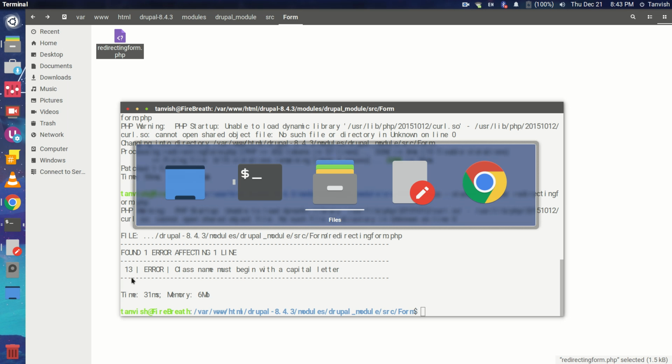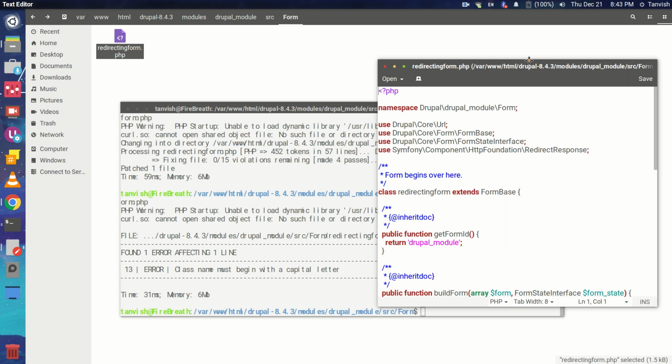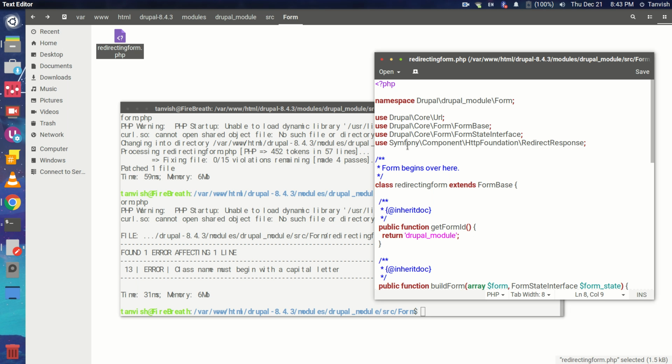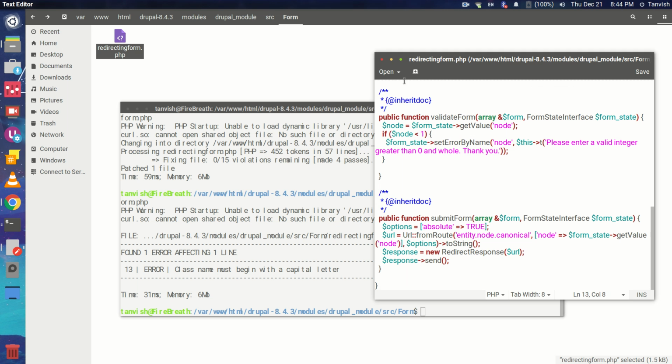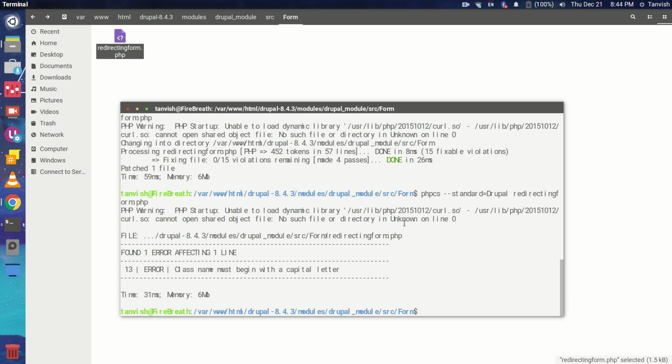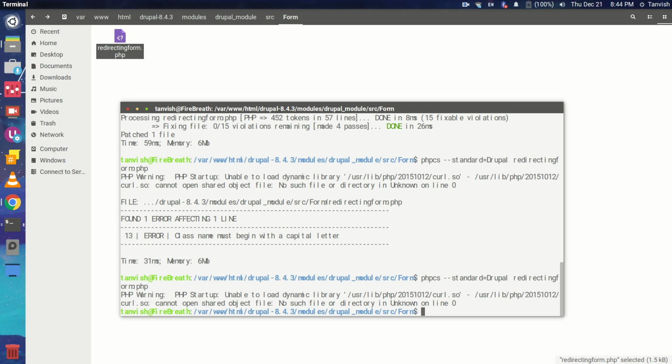In line 13, the error is that class name must begin with a capital letter. Alright, so when I do this, it should work. When I close it and I run it again, there is no error. This is the PHP warning, so it did not find any error.